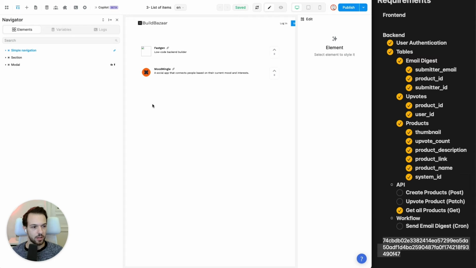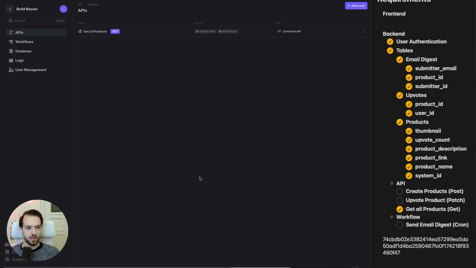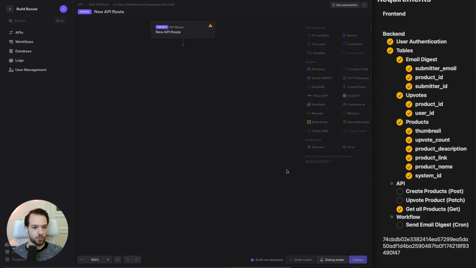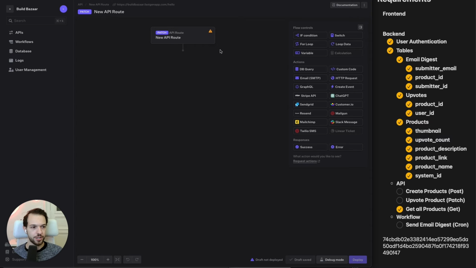So first step done. Let's work on the next step, which is our Upvote API. So let's create our Upvote endpoint. So click Add Route. We could either choose a create or post route or an update or patch route. Let's go with update or patch as we want to modify an already existing resource, being the record of the product, because we want to increment the upvote count there. So let's call this endpoint upvote product.